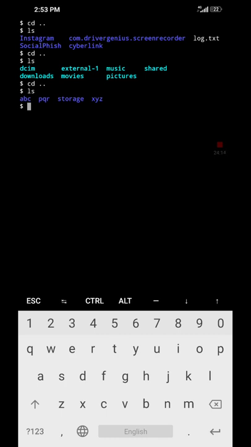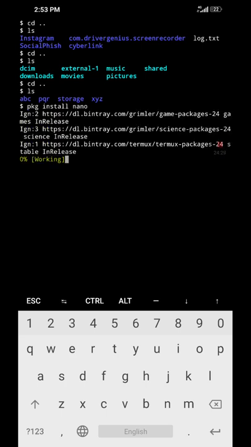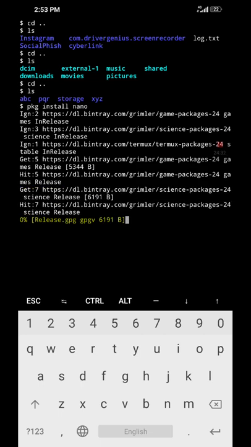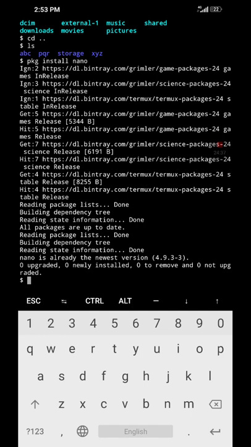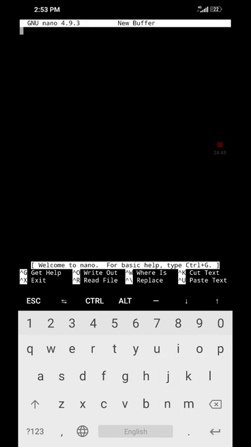There are various text editors available, but right now we will be using the nano text editor. If it is not installed on your device, you just type pkg install nano and it will install nano on your device. It takes time according to the speed of your internet, and it was already on my device. To open this text editor we just type nano and then press enter. Now this is the text editor in our Termux.